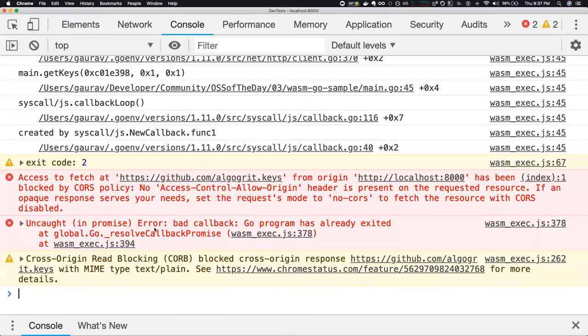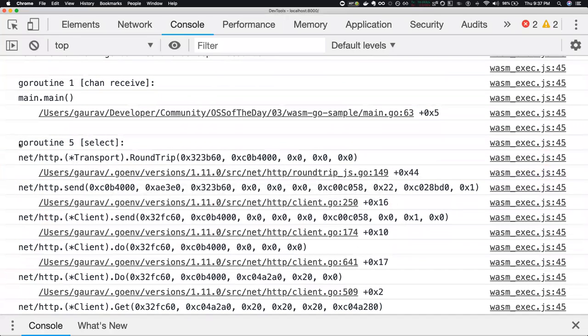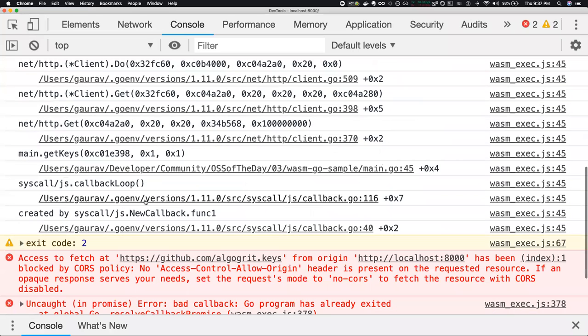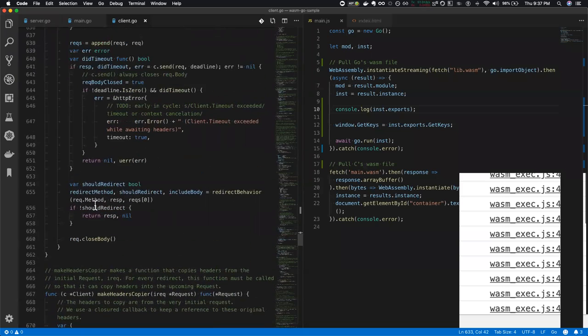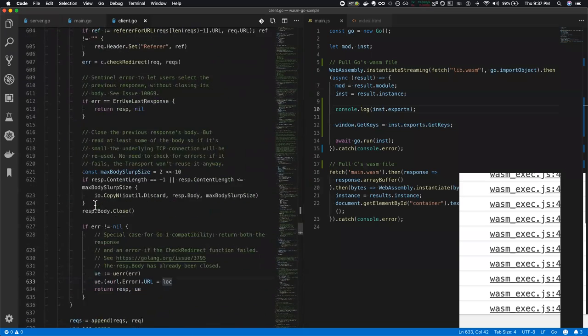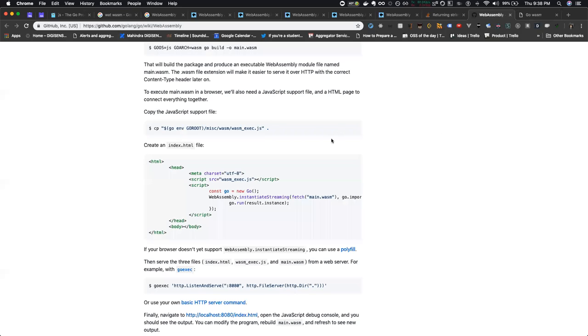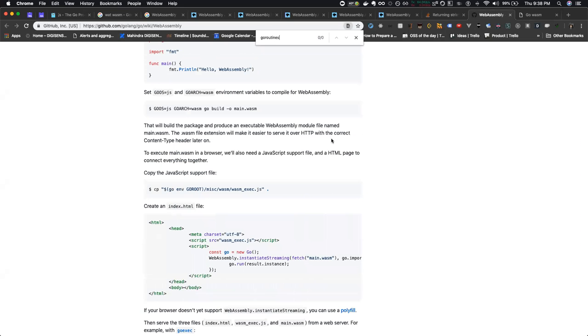I thought it was because of the fact that the Go program actually exits. Yeah, because there's a select on it. So select and can receive does not work on this. Basically, WASM does not support goroutines. That was the point I was making. WASM still does not provide goroutine support. They don't talk about it in the documentation. I don't know for what reason. But that was pretty much what I had to share.